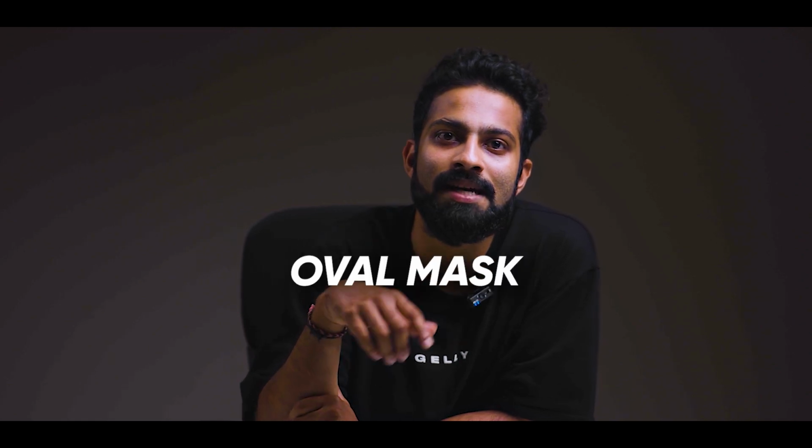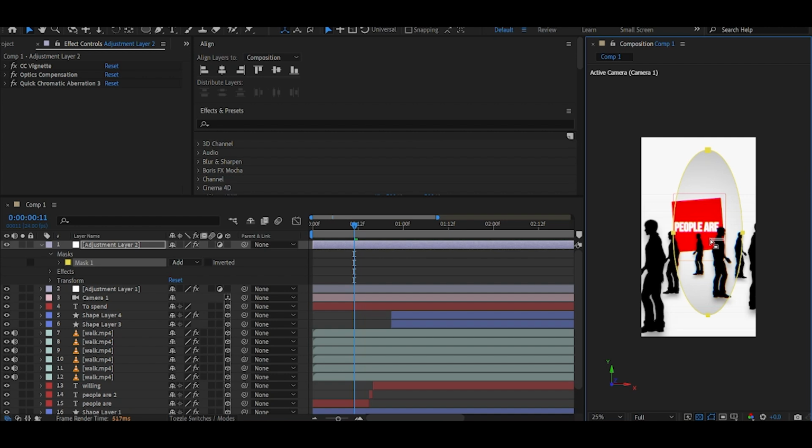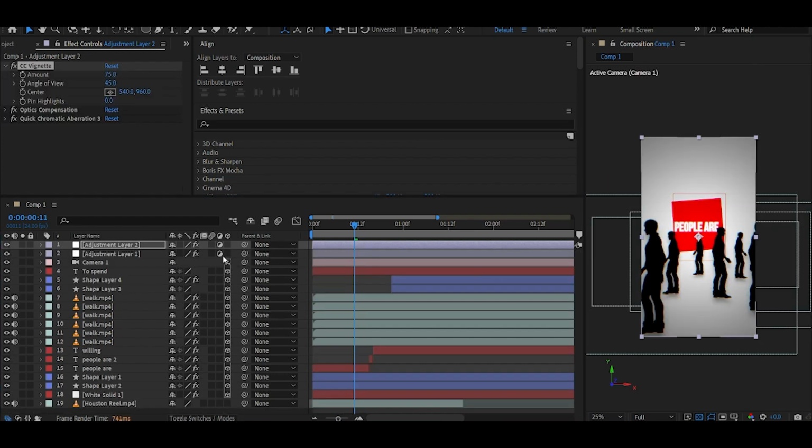Finally, add an oval mask with a decent feather amount to vignette the edges a bit. Make sure all the layers have motion blur enabled and turn on the top motion blur filter as well. If you need more motion blur, increase the shutter angle in the composition settings to something like 200 degrees.